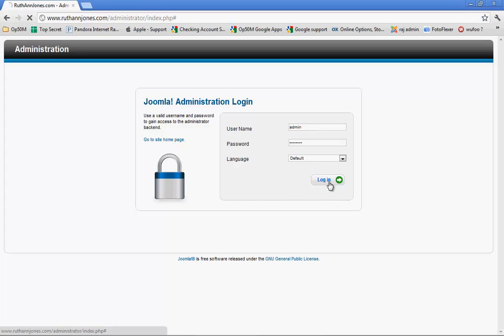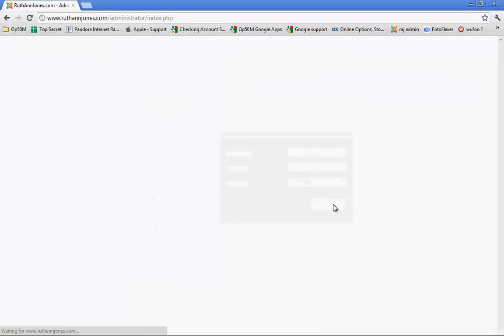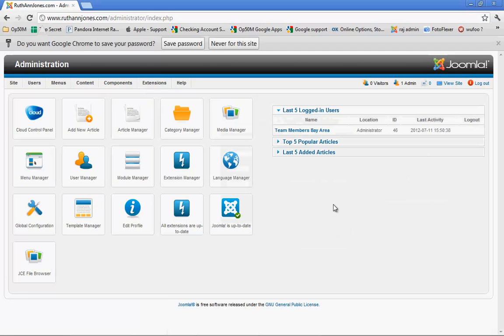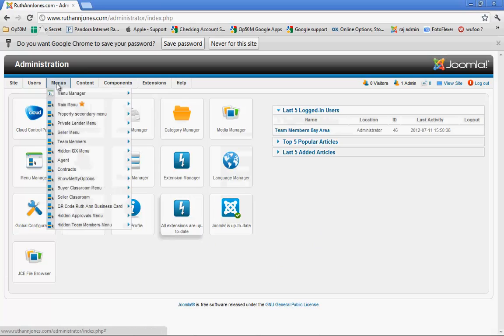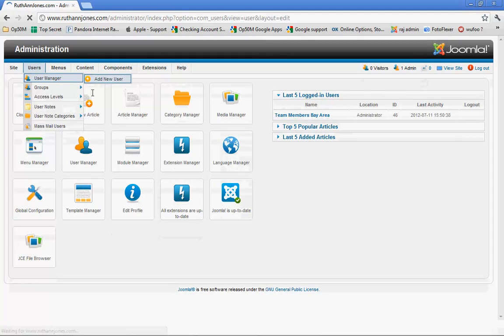It's the same login as the other place. Typically I don't say logins on recordings, but it's on our password spreadsheet. Same one that you log in to Team Member eLoud. Once you're logged in, go over to Users, User Manager, Add New User.